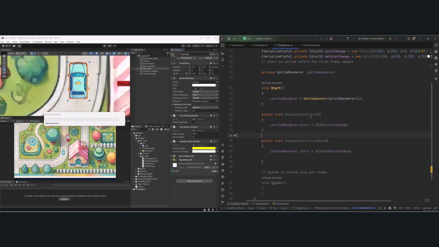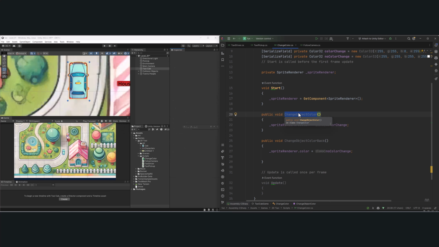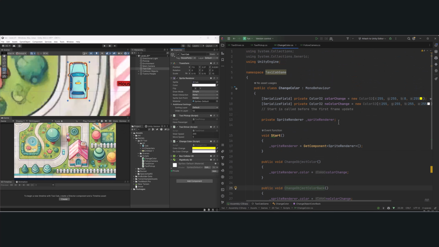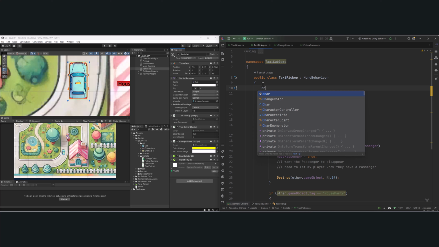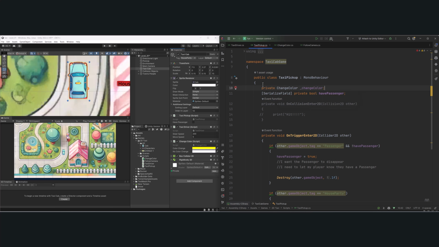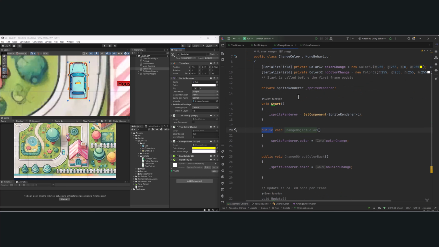Okay, so how do we do this? Well, we have change object color here, and then we have change object color back. So a couple things we have to do. Now remember, this script, change color, is on the same component here. What we have to do inside of taxi pickup, and this is kind of nice because it breaks out the logic of changing the color into its own script, is we need a variable. And that variable is going to be of type change color. That's the name of this class. I'm just going to do underscore change color here. And because these two methods are marked as public, I can access them.